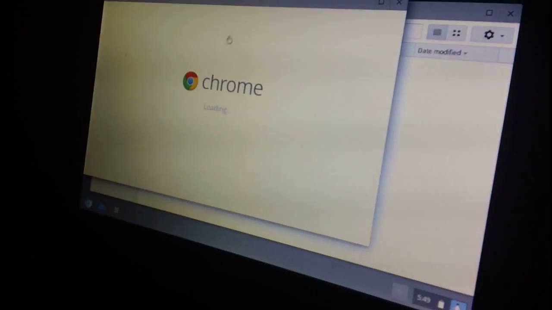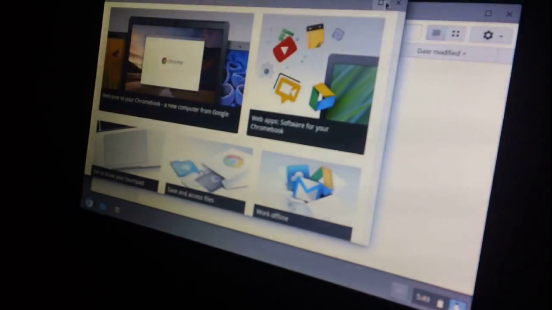Now you're pretty much done with the installation. It's going to soon begin to load up Chrome, of course. And that's pretty much it.